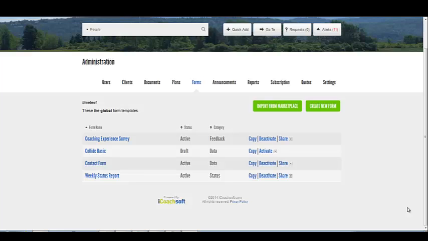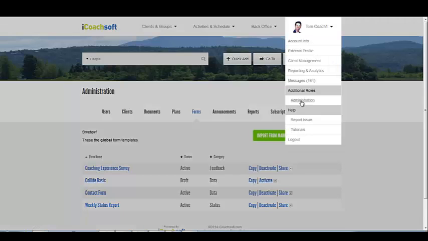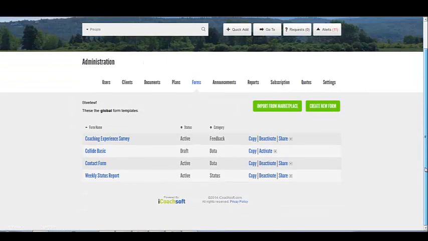This tutorial is about forms. Forms are something that an admin creates, very much like the plan, so I recommend seeing the plans video first. If you want to create forms, especially form templates, it's the same idea. You go to your admin role, go to forms, and you have the same options.